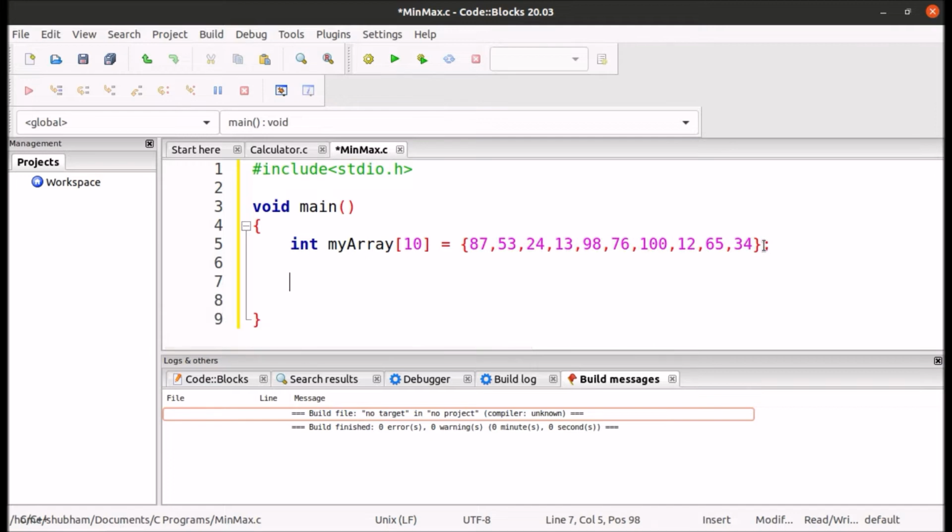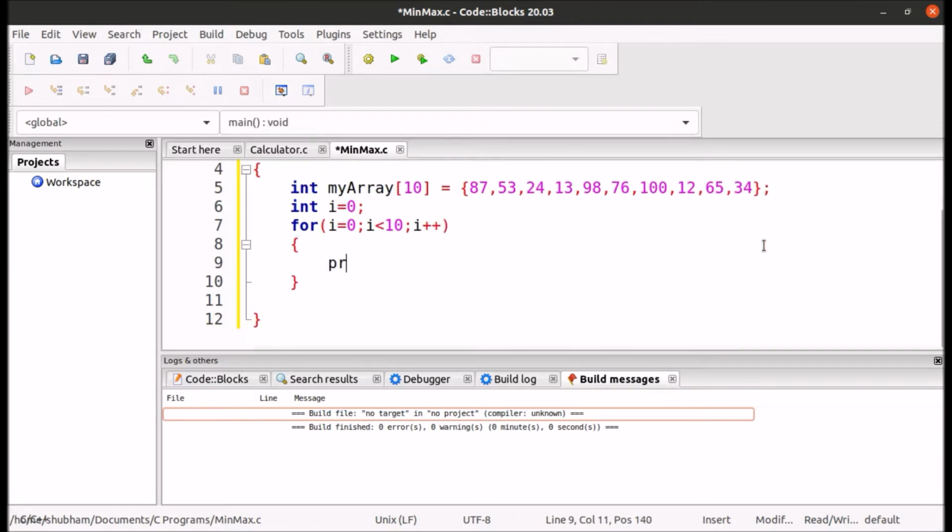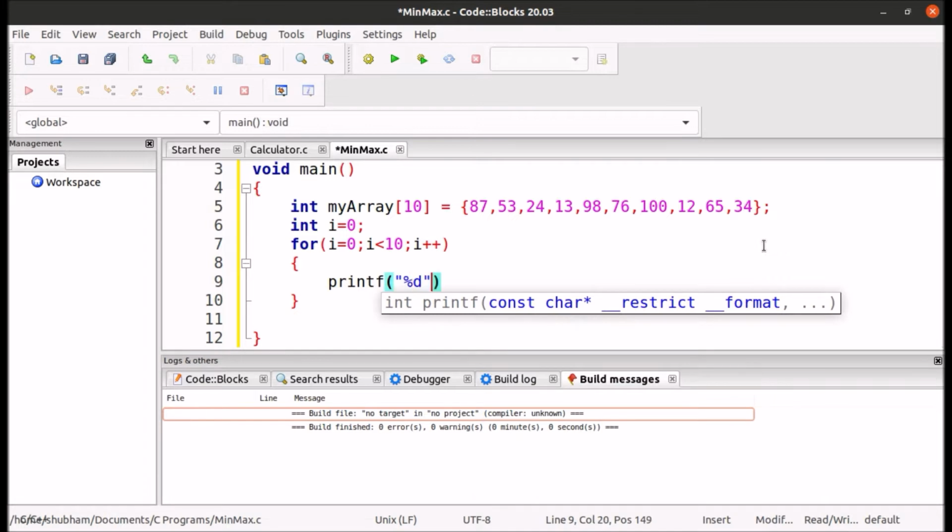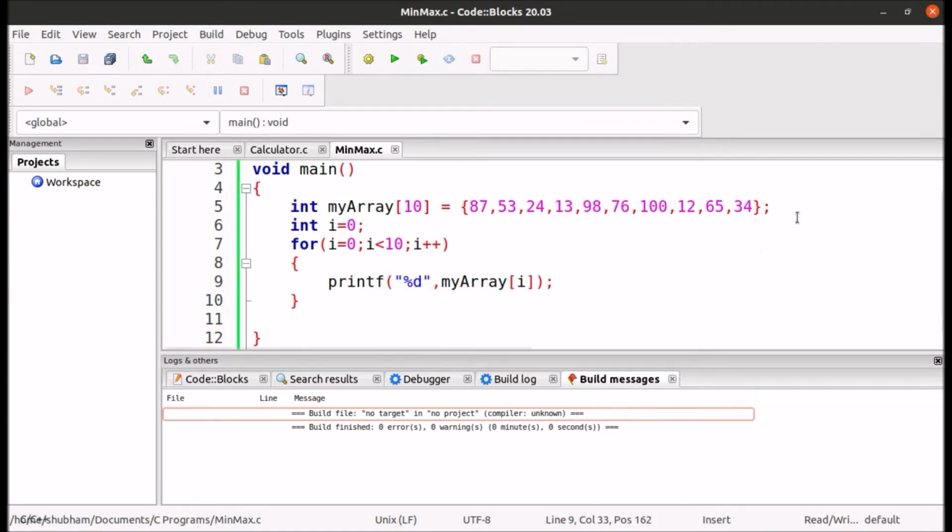Now what we can do is first I will show these numbers on the console. So let me have one variable called int i, which will be equal to 0. For i equals to 0, i less than 10, i plus plus, and we will print our array here: printf %d comma the name of our array, my array, and i. So one thing you have to notice is I have started the loop from 0 and will be continuing it to 9, not including 10.